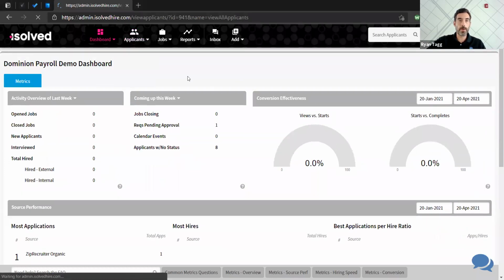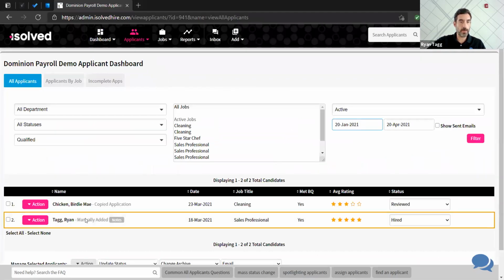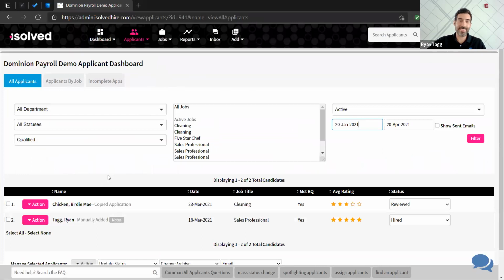When you're ready to review your applicants, we have this applicant dashboard. You'll see I have myself in here, and one of our other sales consultants put in Birdie Made Chicken. That's hers. But the big takeaway from this section here is collaboration. Megan and I were discussing this yesterday, and learning more about what we were going to talk about during the webinar. She had mentioned that one of the big advantages, particularly now that a lot of people are working remotely, was the ability to collaborate internally.